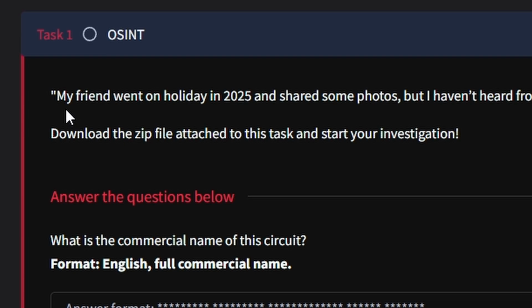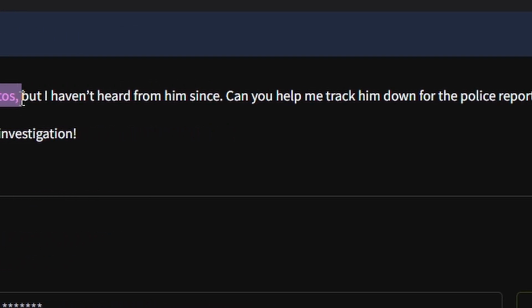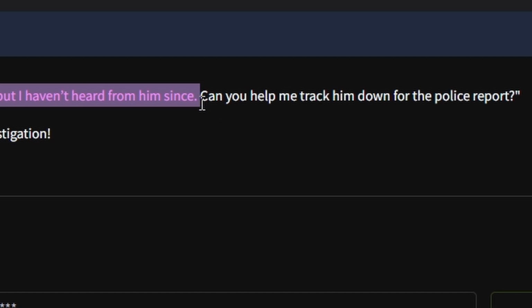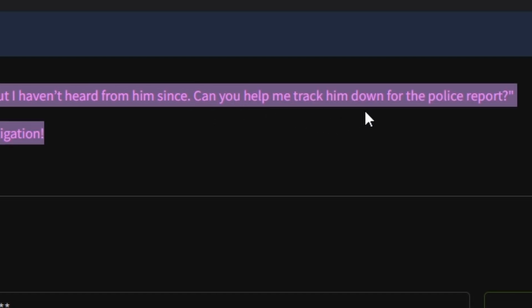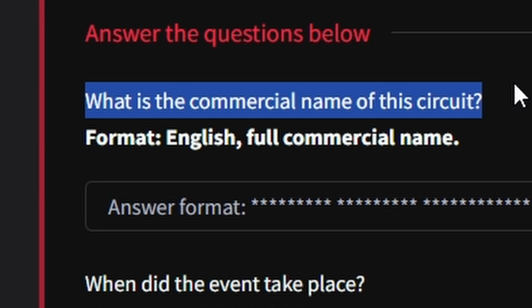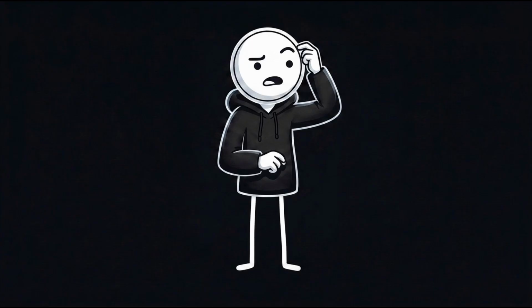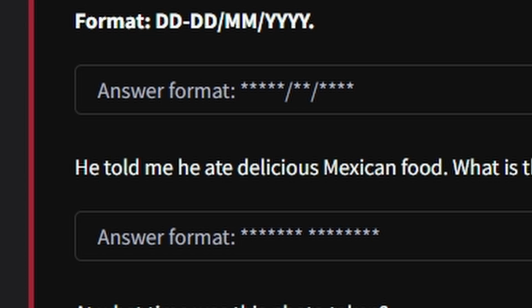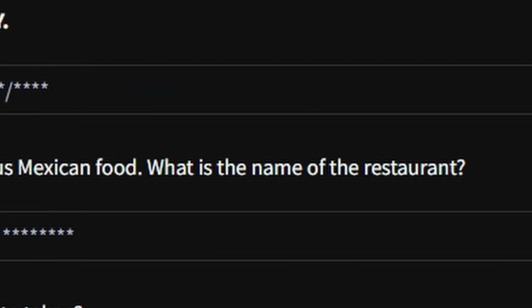My friend went on holiday in 2025 and shared some photos, but I haven't heard from him since. Can you help me track him down for the PD report? Sure. What is the commercial name of this circuit? What circuit is he talking about? He told me he ate delicious Mexican food. What is the name of this restaurant?